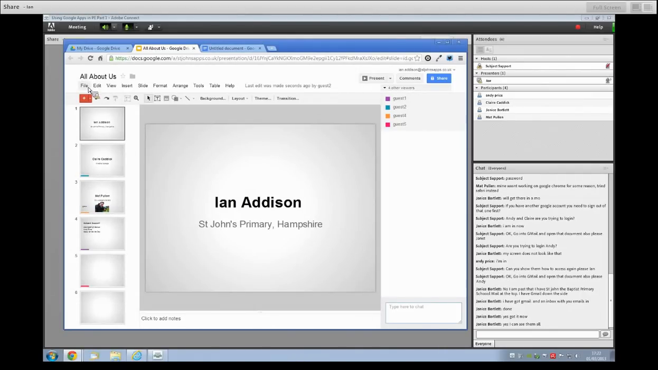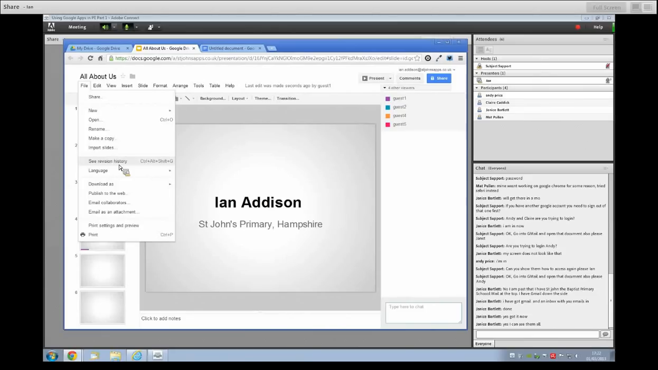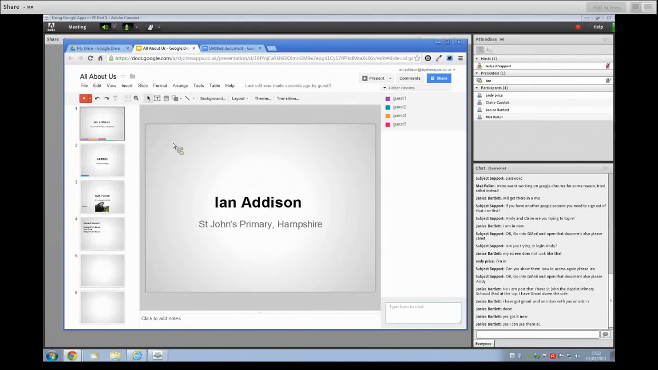Everyone can just go to File, see Revision History, and get to that point of just being able to erase that change. Obviously, there is an undo button if you've made a change, but if someone else has messed it up, you've got Revision History. Most of the options in here are fairly similar and fairly straightforward to PowerPoint.